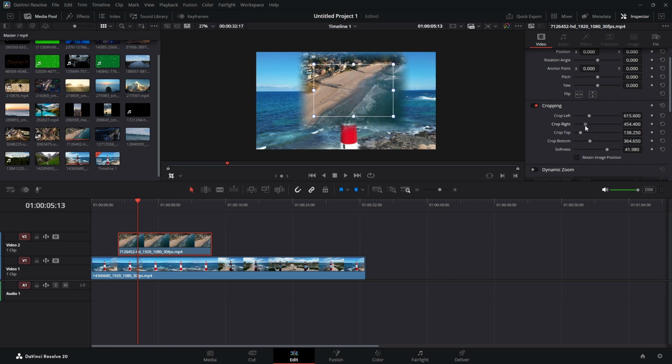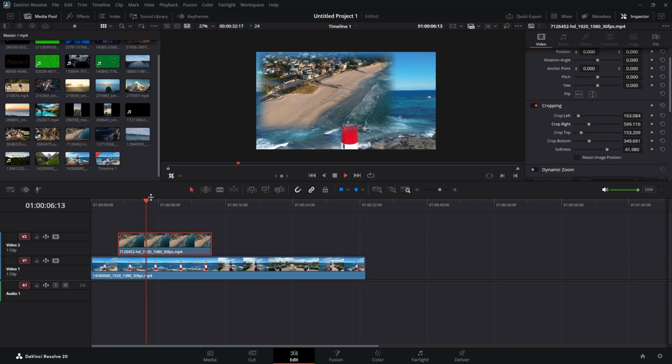Once satisfied with your crop adjustments, remember to play your video from the timeline to ensure everything looks just as you intended. This playback is crucial not only for cropping but for the entire editing process, as it confirms that all your changes comply with your creative vision.